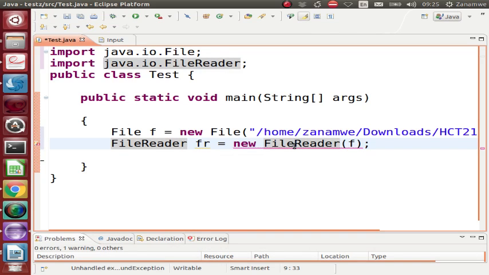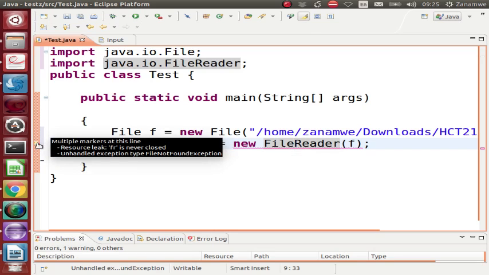That file reader constructor is underlined in red. It means there is a problem there. Right. If I just point to that, it's actually saying multiple markers at this line. Resource leak, file reader is never closed. That is one. Then two, unhandled exception type file not found exception.